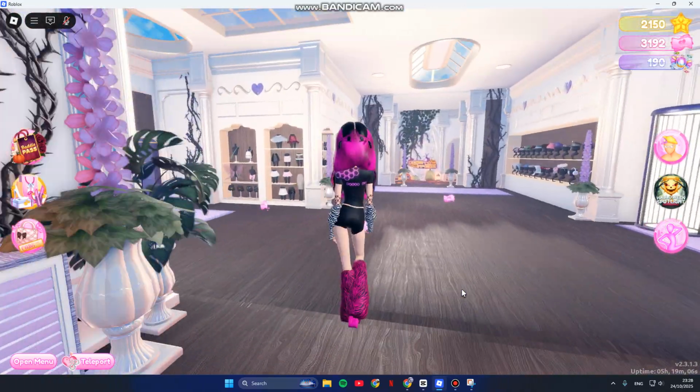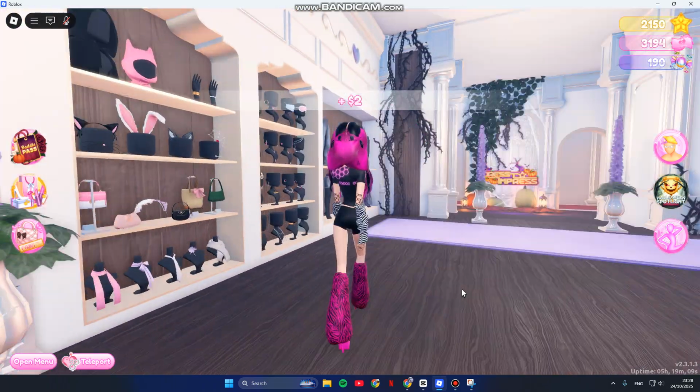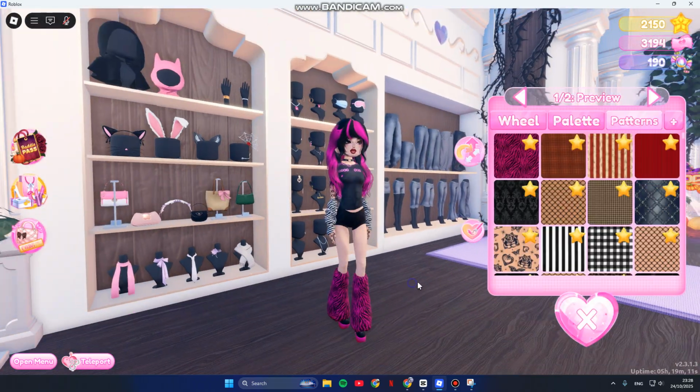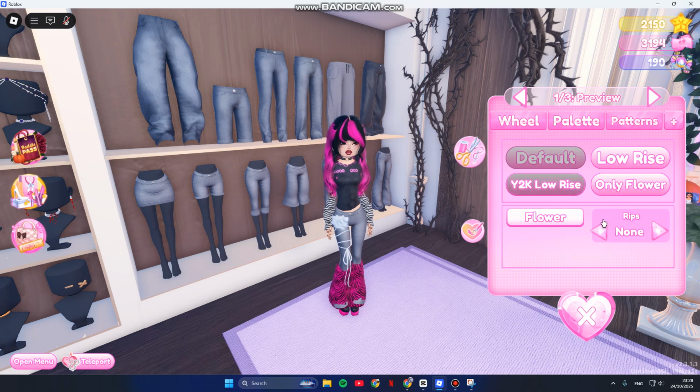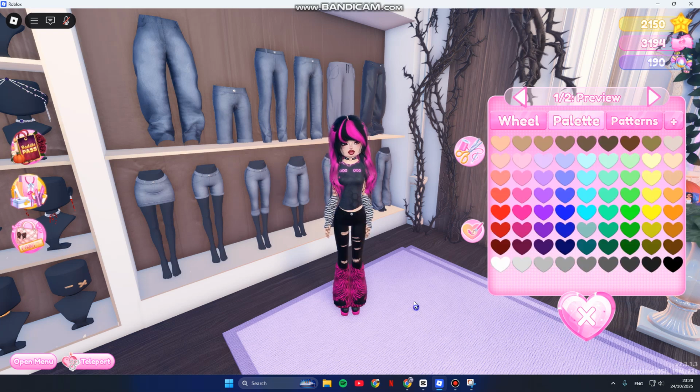Now let's put on some accessories. Here I'm going to use this choker necklace. For the pants, let's use these flare jeans. Remove the flower, add some ribs, torn rims in here, and I'm going to change the color into black.